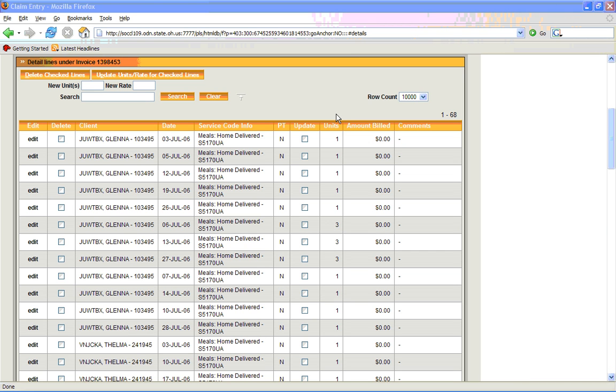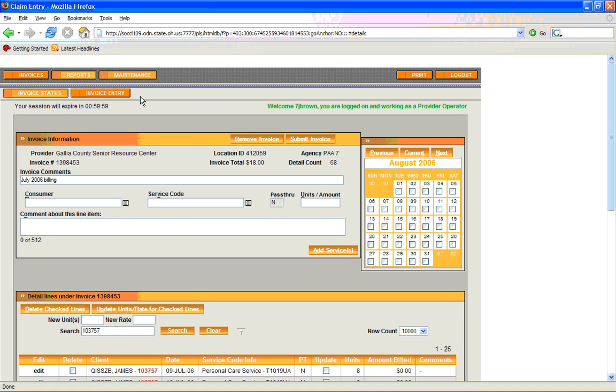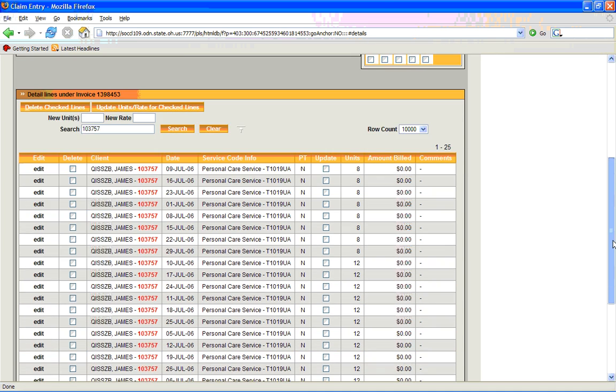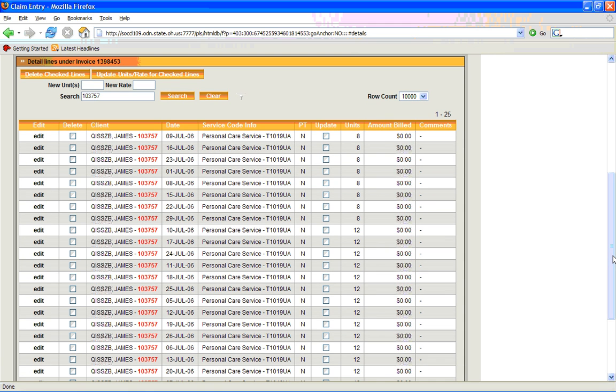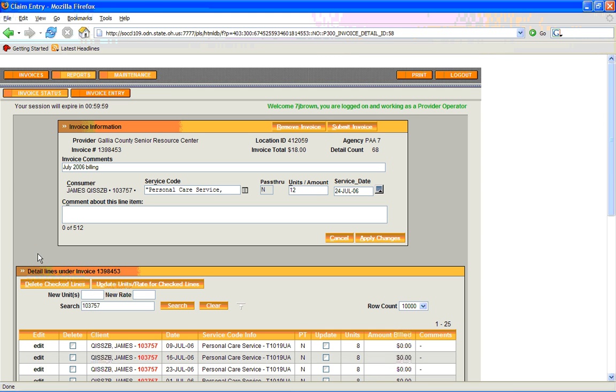Edit an individual line. In this example, we are going to edit an individual line. We will conduct a search for consumer 103757. Click Edit next to the individual line to change the service code, units or amount, or service date. The consumer cannot be changed. In this example, we will change the date for an individual line.